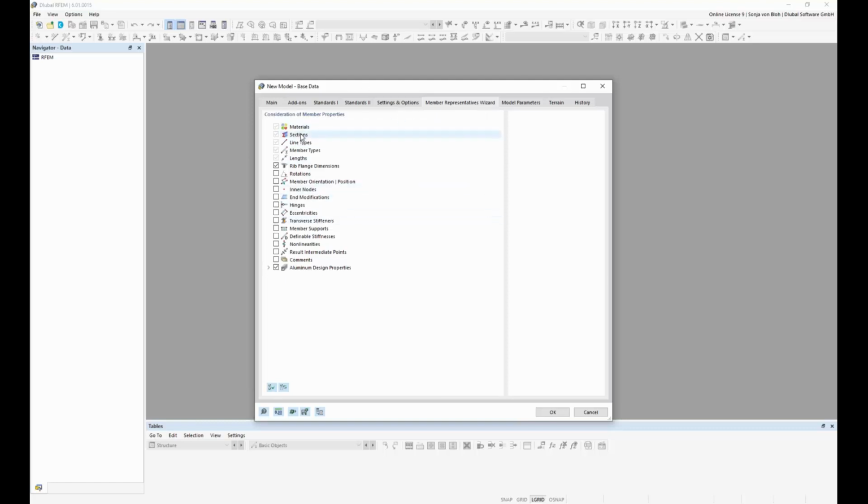RFEM checks all members for similarities with regard to the activated criteria and outputs the result as a list. I can then assign properties such as effective length via the member representative, which defines these properties for all members of this member representative. This means I don't have to assign these properties to each member individually. Furthermore, I can easily find members with the same properties via the member representatives.